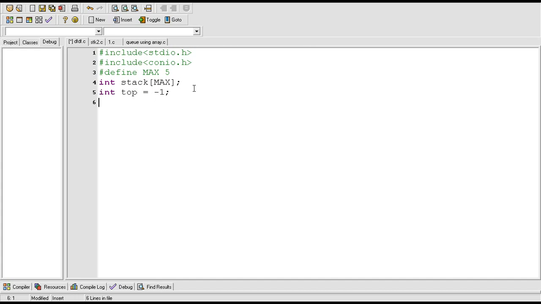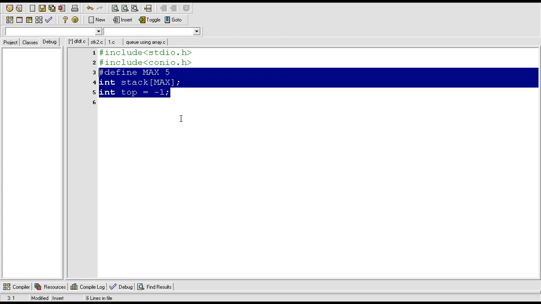Now I have initialized the value of top to -1 because initially we want our stack to be empty, and when the value of top is equal to -1, then that means the stack is empty. And these three statements are written outside the main function. They are written in the global section, so any function in this program will have access to these three statements.